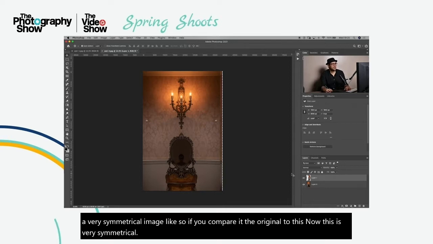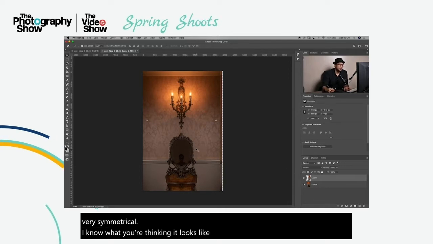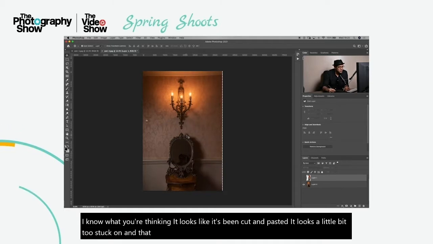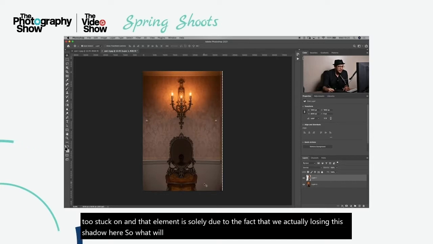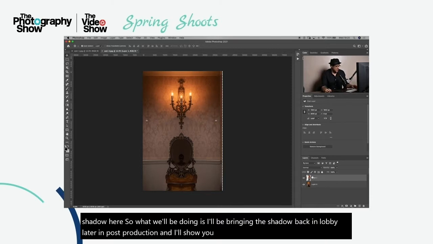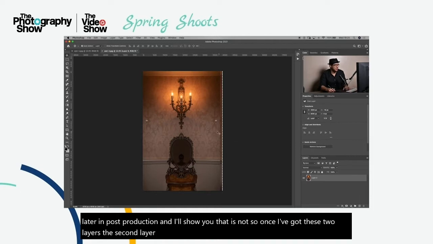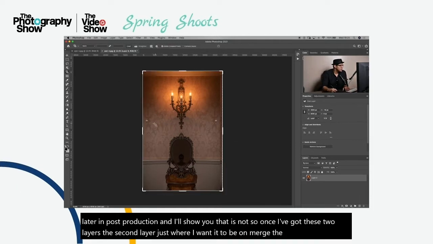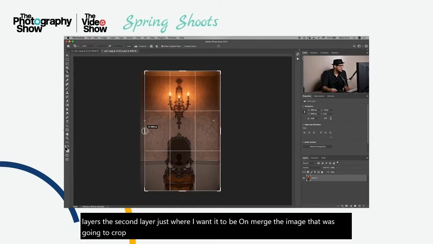Now I know what you're thinking, it looks like it's been cut and pasted, it looks a little bit too stuck on, and that element is solely due to the fact that we're actually losing this shadow here. So what I'll be doing is I'll be bringing this shadow back in a little bit later in post-production, and I'll show you that as well. So once I've got these two layers, the second layer just where I want it to be, I'll merge the image.